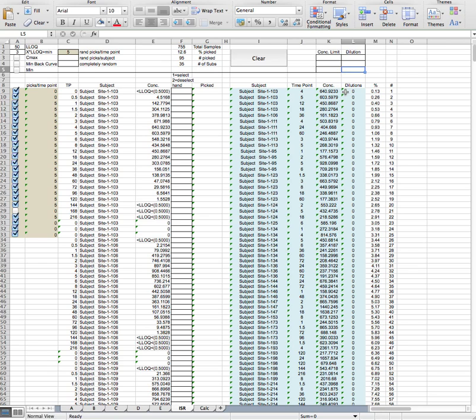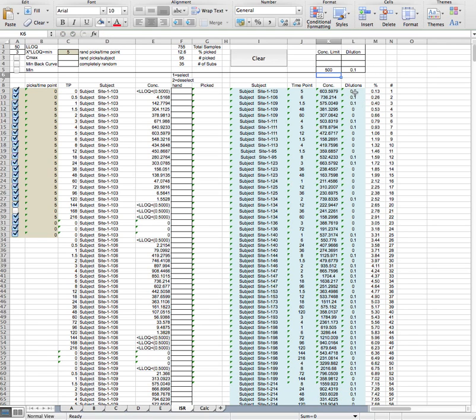Let's say you want to add a 0.1 dilution factor for any sample with a concentration over 500. You can put that in here, just give it a second, and now all the samples with concentrations over 500 have a 0.1 dilution factor. If you want to add 2, you have to start at the bottom and work up. So you can put something like this.